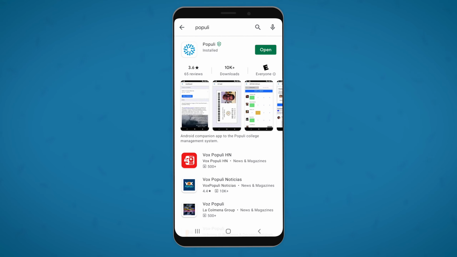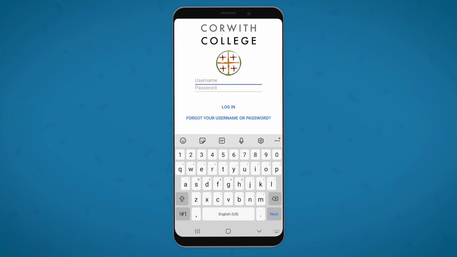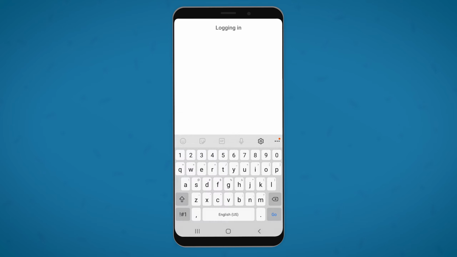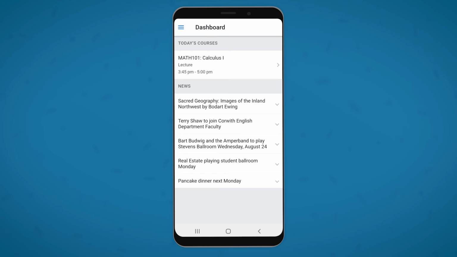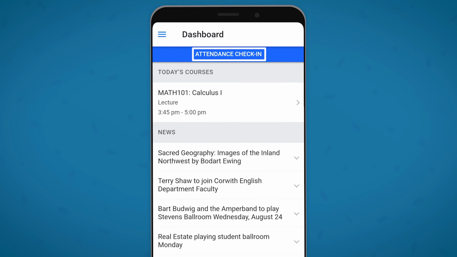After it's finished installing, open it up, enter your school's domain, your username and password, and then log in. Alright, if you have a course meeting today, it will show up right here on your dashboard. Once your instructor begins their Bluetooth attendance beacon, the attendance check-in button will appear at the top of the screen. This button will become visible no matter where you are, but only after your instructor starts the beacon.